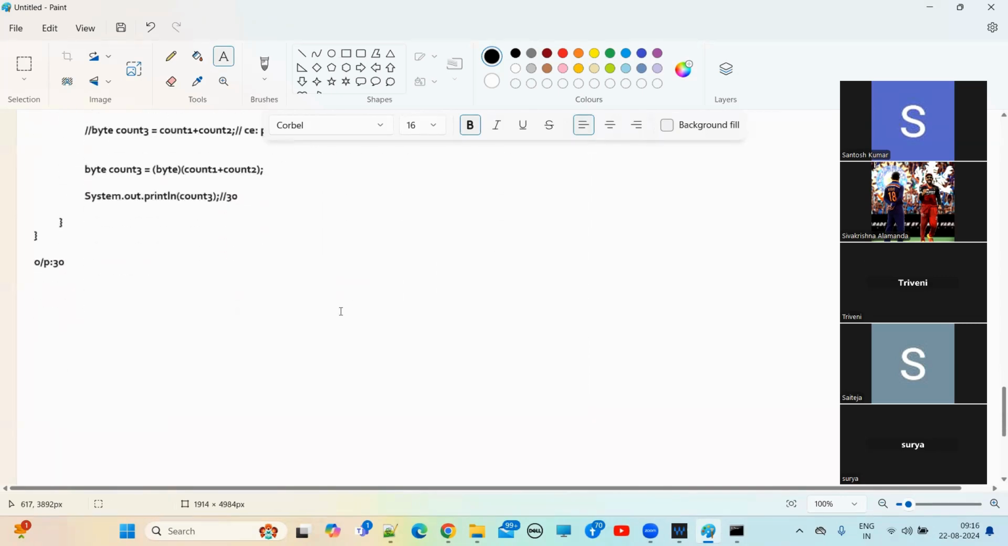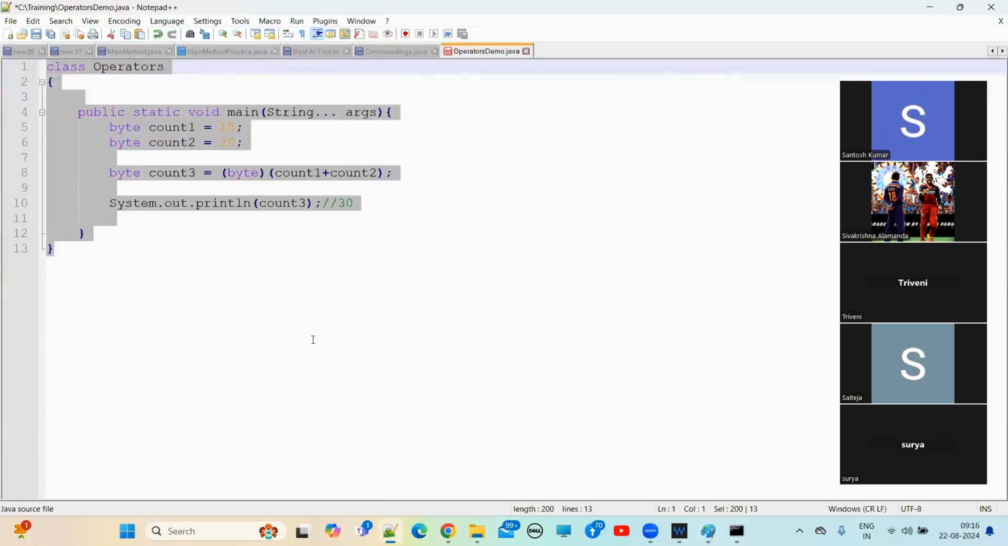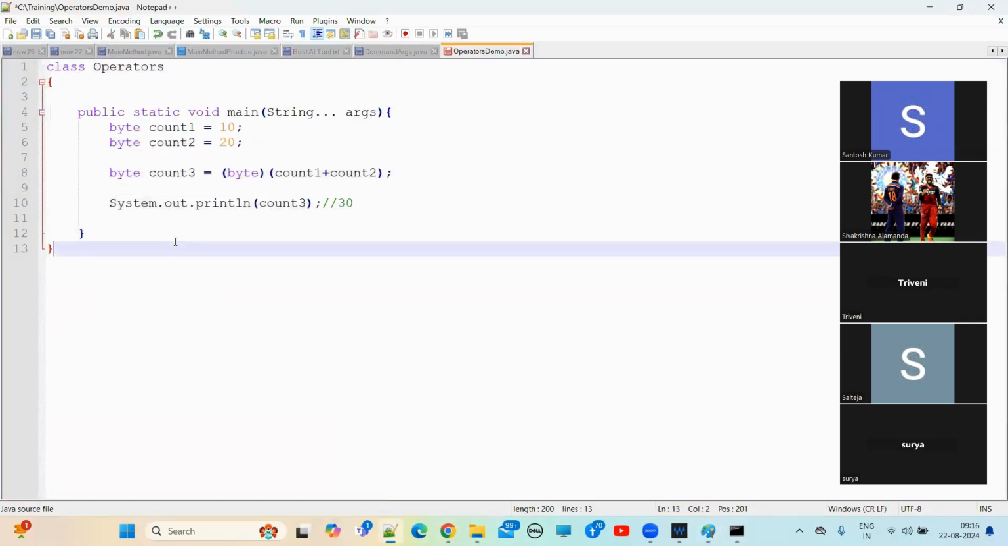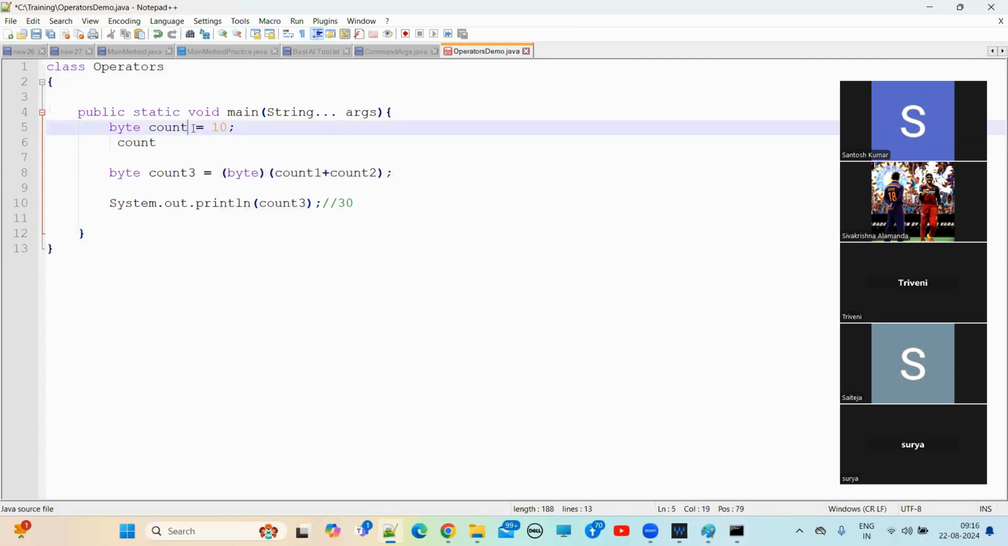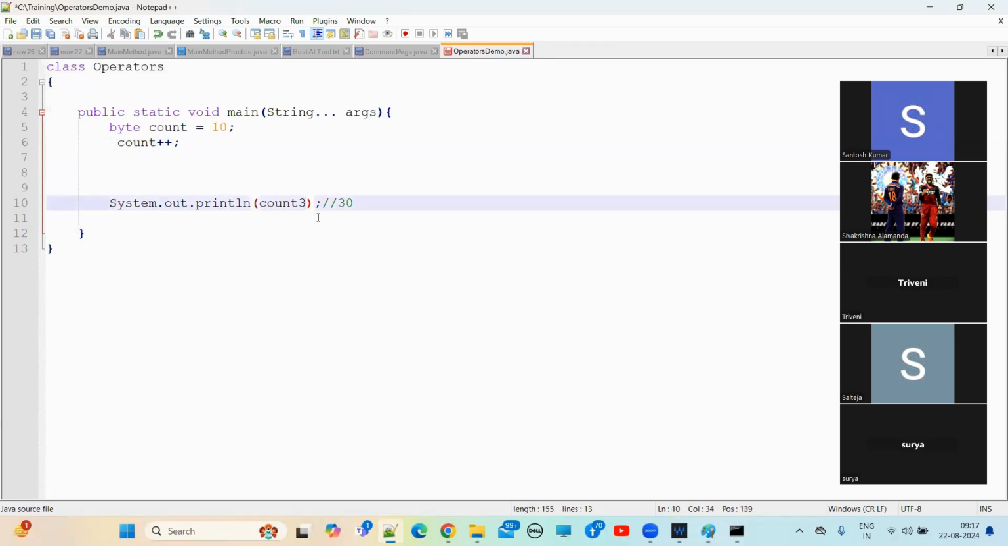Okay, so let me write one more example here. We will see another scenario. Let me take public static void main String args, right? Here, byte count is equal to 10, I'm taking. Count plus plus I'm taking. Here I'm doing System.out.println of count. What is the value we'll see, guys? 11.